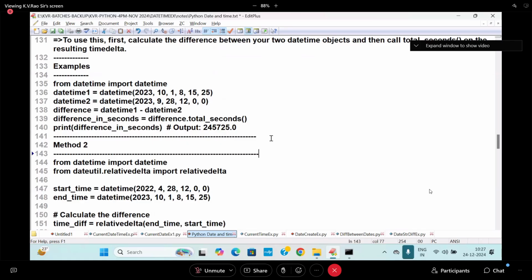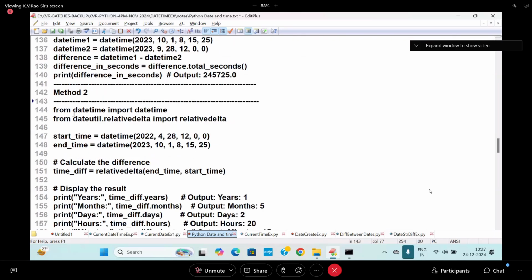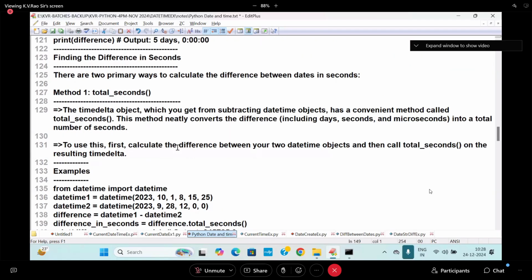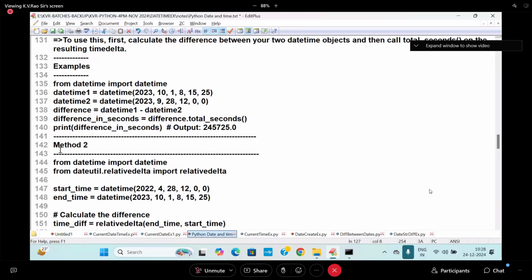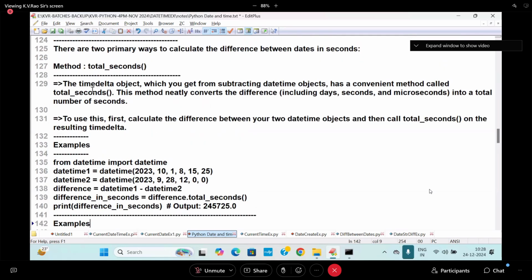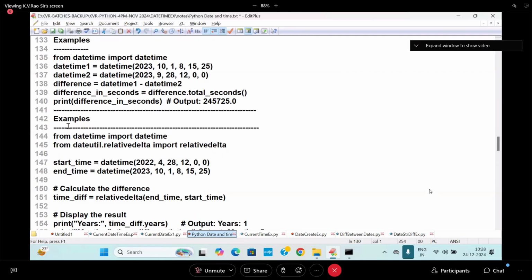What is method two here? From datetime import datetime. There is one more functionality here. I think this is only one method actually, the total_seconds method. There is one more way I am giving, another example on the same area. Next is another example.